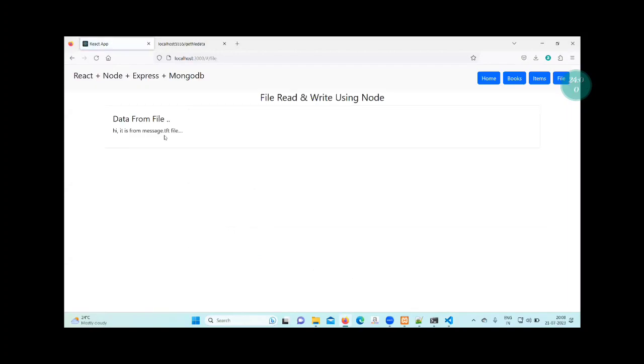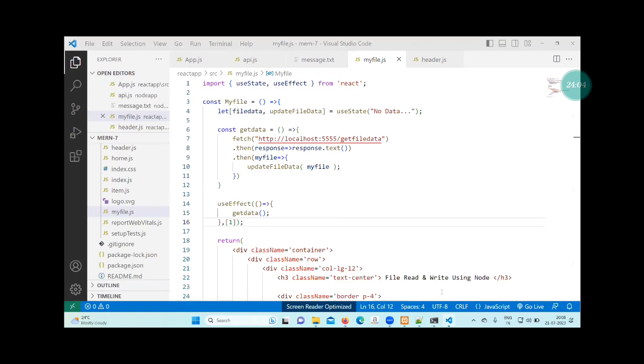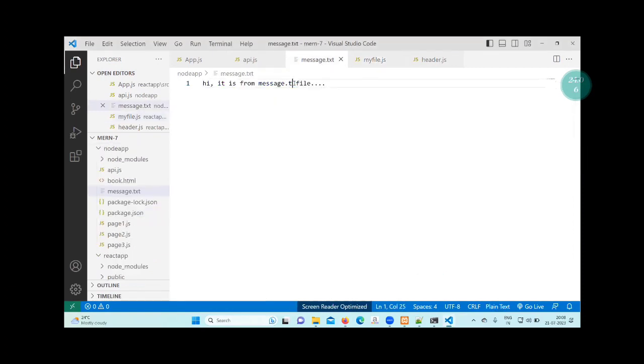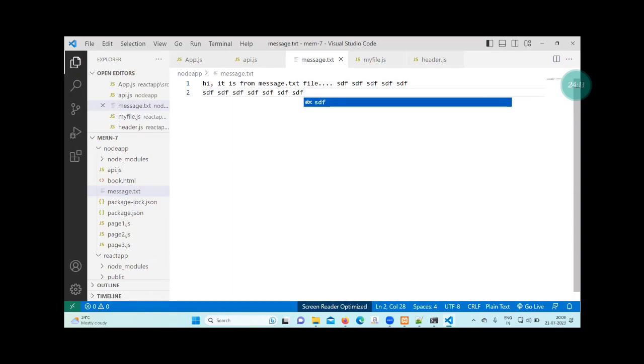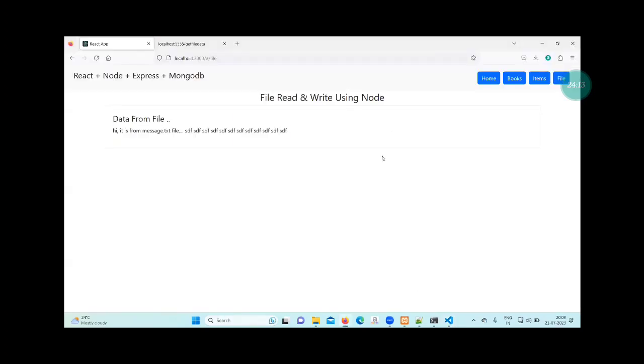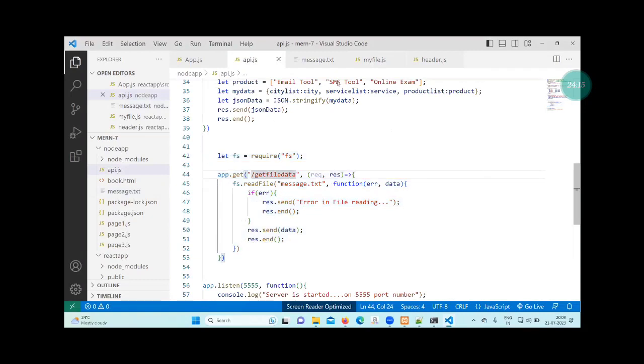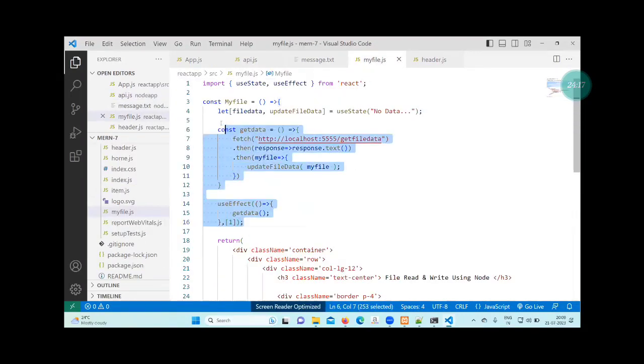What is the condition? Oh yeah, it's saying this is from the message.txt file, content is coming. You can add some more lines in this, ABCD here and there. And then you can check whether it is loading here in the front end or not. It's coming here, so the API call is happening properly. Now please check this my file code.